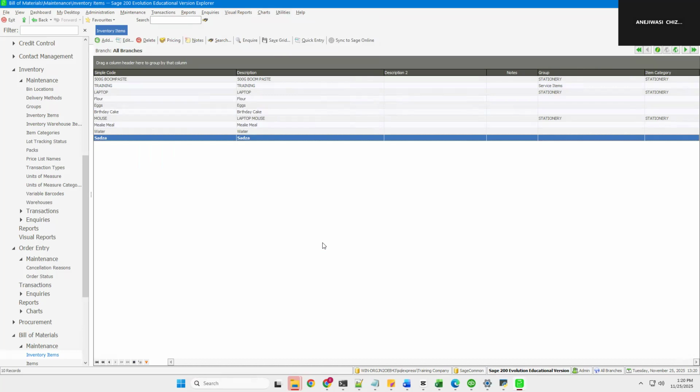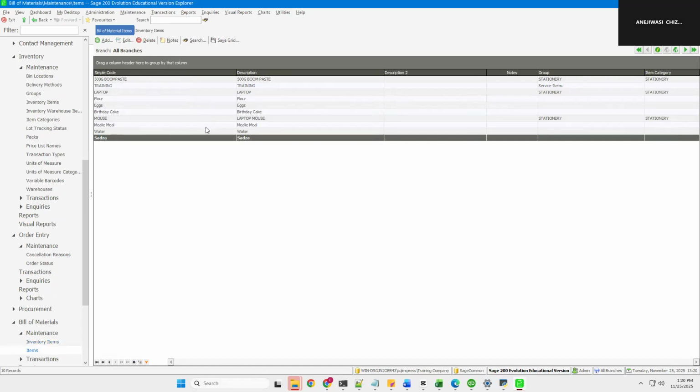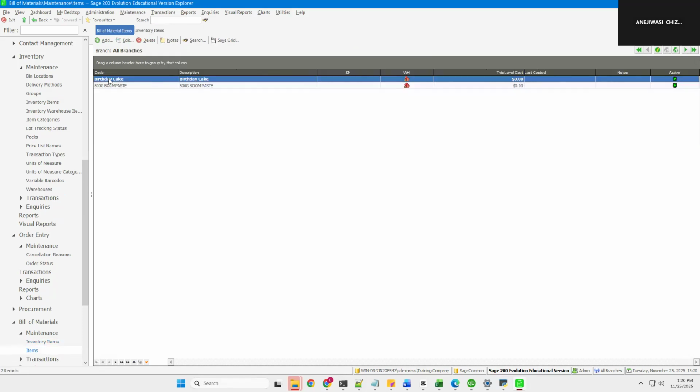So basically, this is how you set it up. When you go back to bill of material now, you have the inventory items, which are these. Then you come to items, where it says items. Then you are adding a bill of material. These ones are the previous ones which I just did for other products. Then you say add.